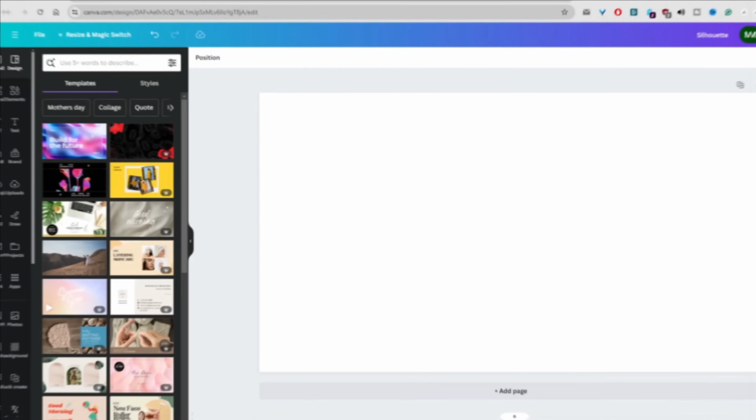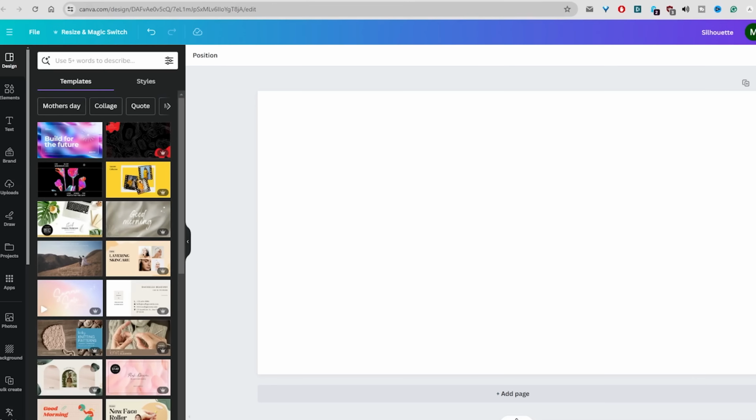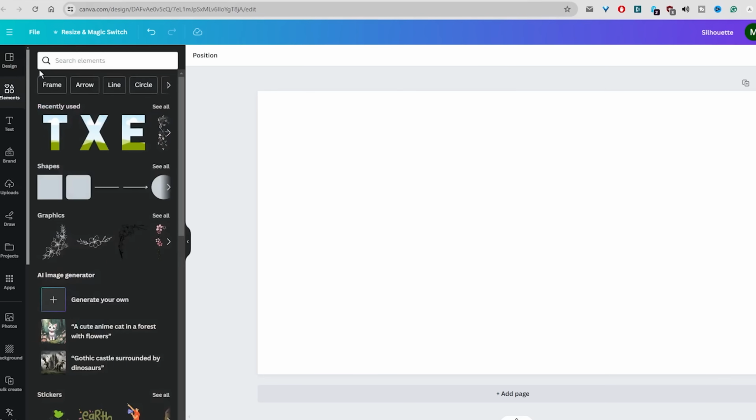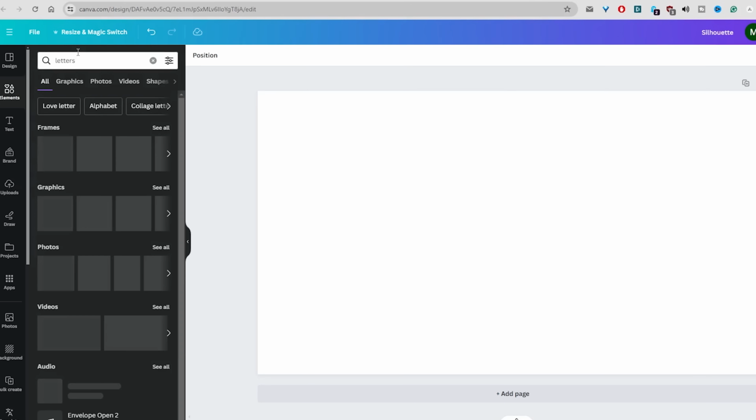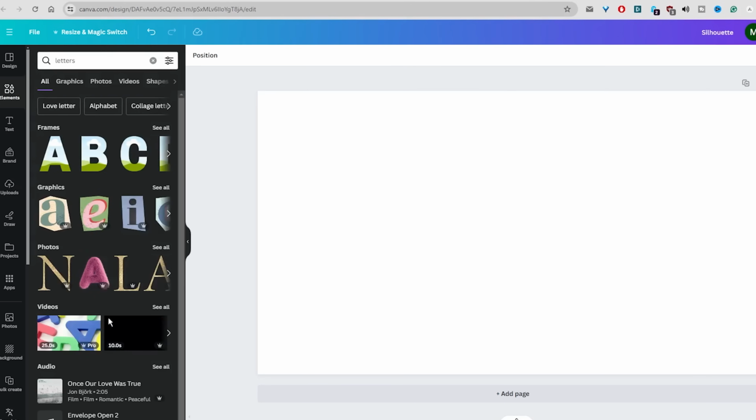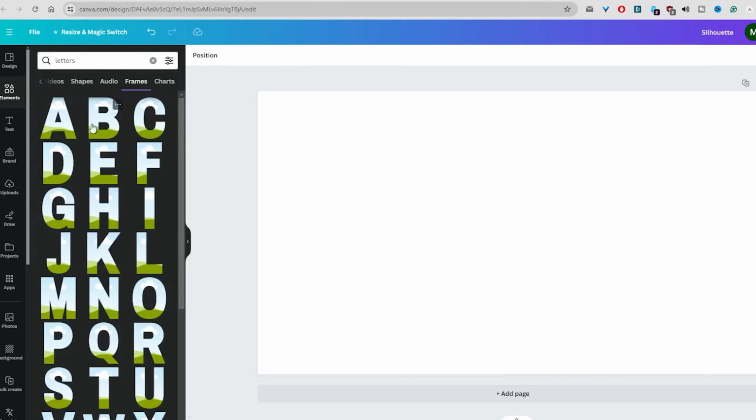First, open up Canva on your computer or phone. Once you are in Canva, open a new design. Now, click on the Elements tab on the left side. This shows you a lot of different design pieces you can add: shapes, icons, illustrations, and more. Type letters in the search bar and you will see options for individual letter frames.